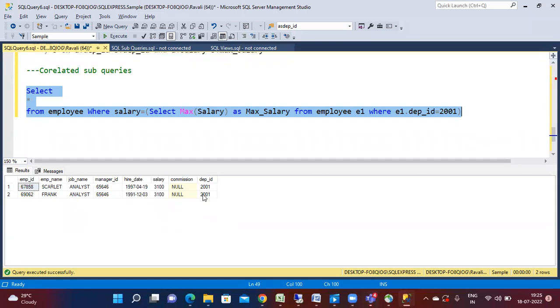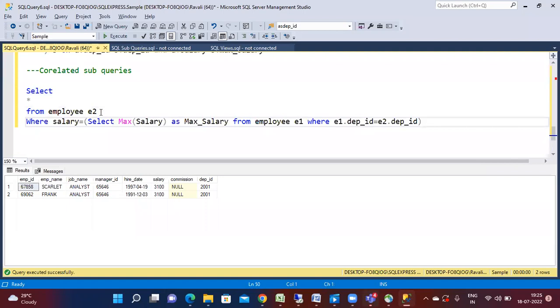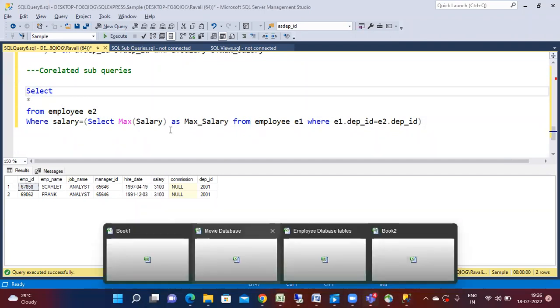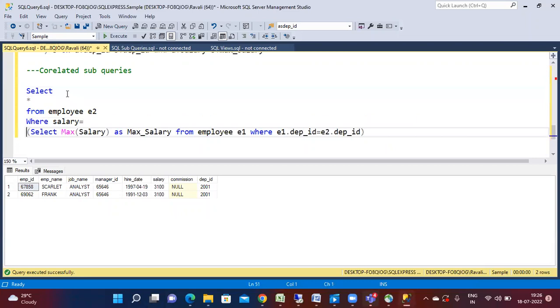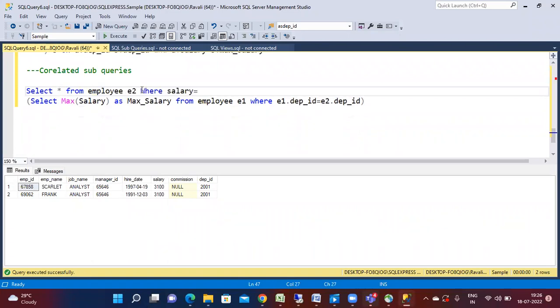So that's why, instead of keeping the hard coded value here, I'm selecting star from employee E2, where E2 dot department ID. From the employee table, here, which one is the inner query? Which one is the outer query? Let me keep this way. This is the outer query. This is the inner query.